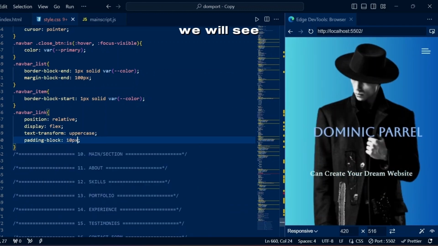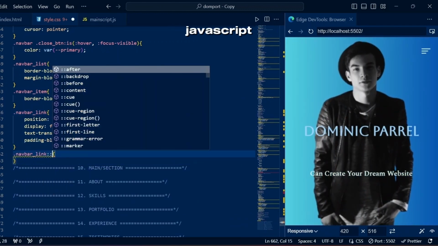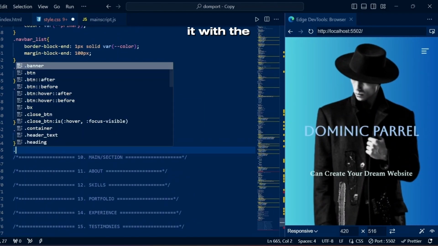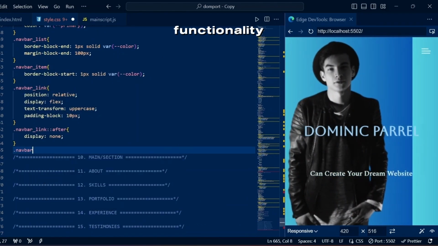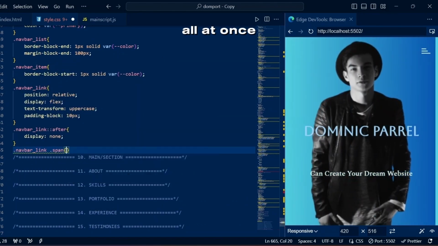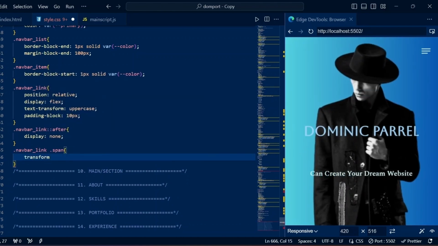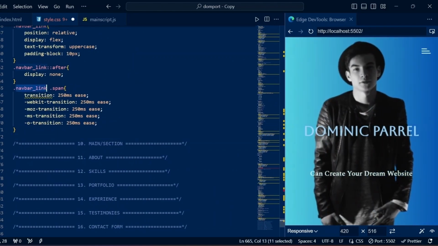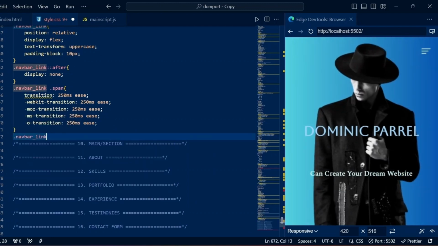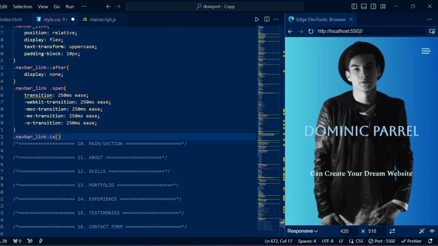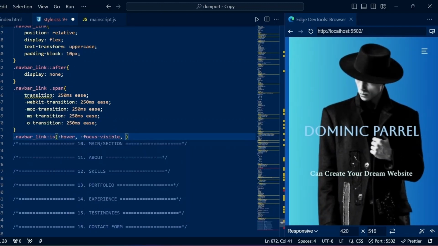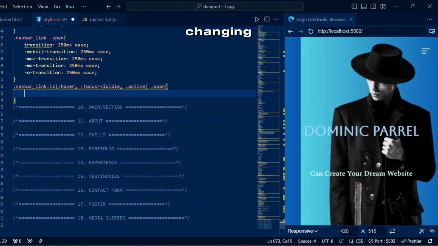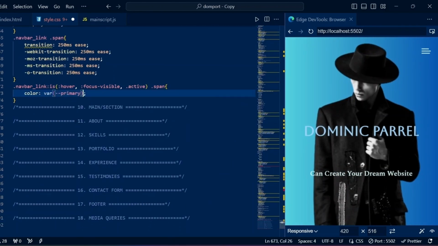We will see this Navbar styling after JavaScript, so I can open and close it with the button. See the whole functionality of Navbar all at once. Remember the nav links changing color on hover? Well, this is why.